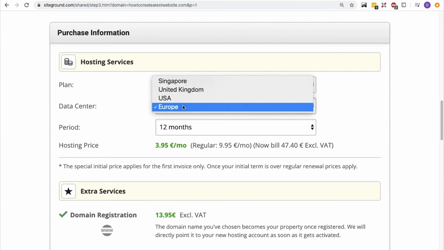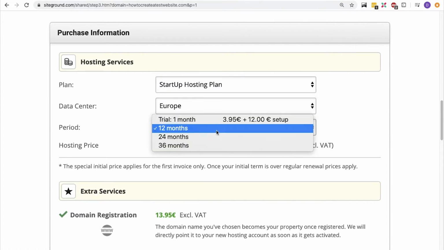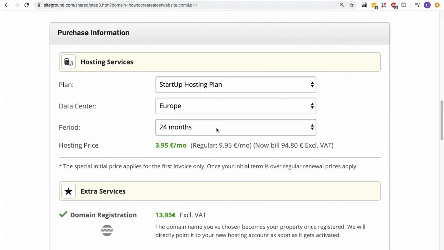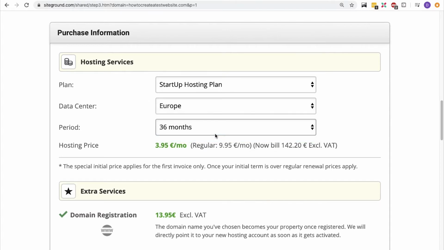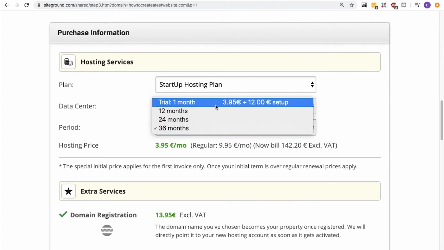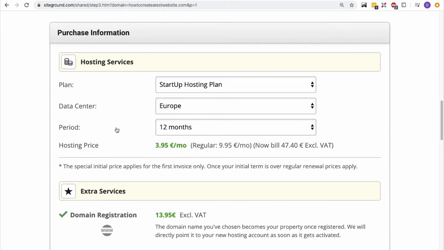Pick the data center that's closest to your hometown. And over here you can select the membership period. Now this is important to know. The 60% discount is deducted for the upcoming 12 months. However, after that you pay the regular price of $9.95. When you directly pick 24 or even 36 months, the 60% remains for the complete period. You can see this in the price calculation.